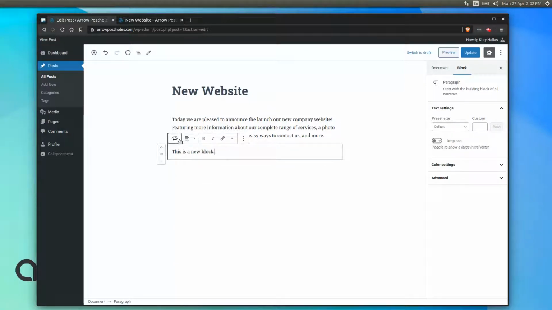At the top here, I can change the style of the block. I can use block quotes in order to indent and add some quoted text. I can make bulleted lists, headings, and things like that. I can also change the text alignment, bold, italic. I can insert links as well.